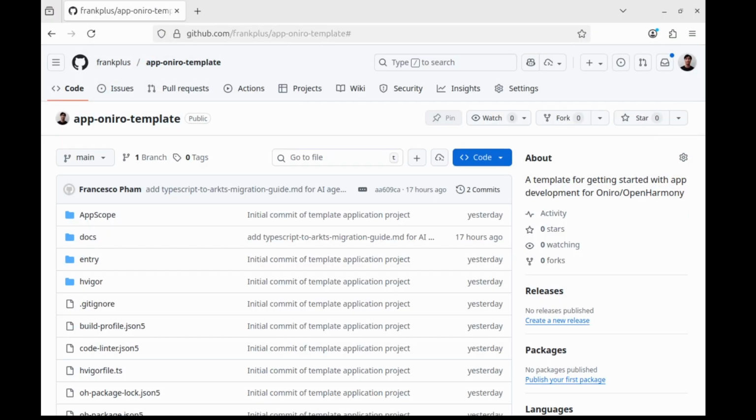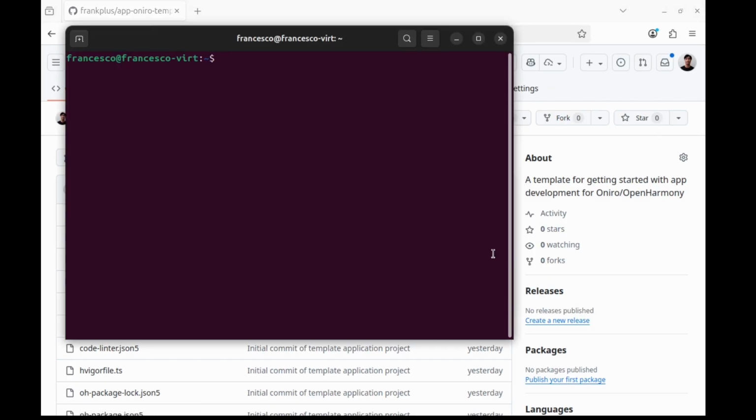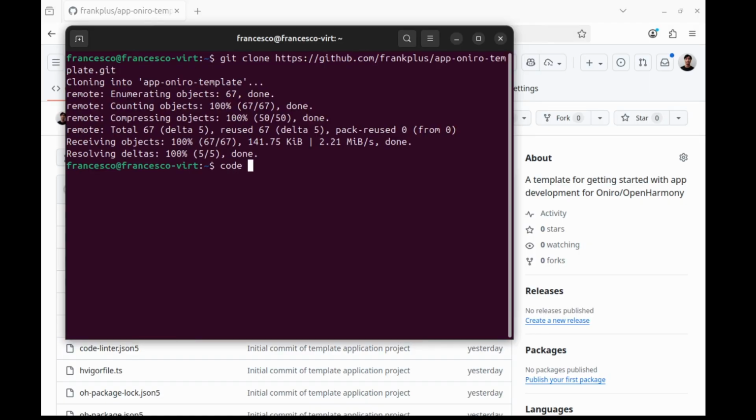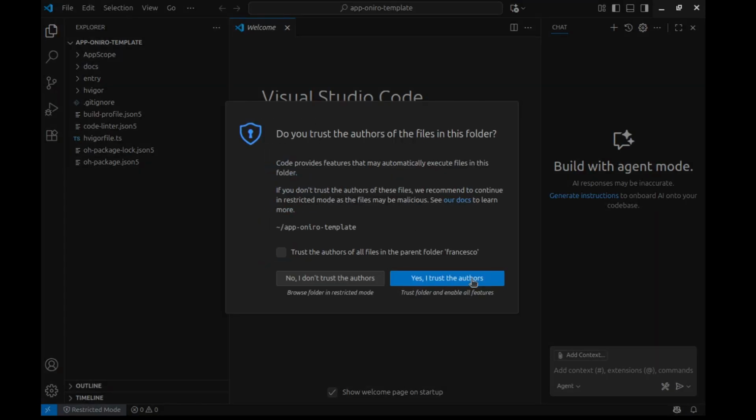Our first step is to download the Oniro app template by cloning the Git repository. This template provides us with a solid foundation, essentially a Hello World project that serves as our starting point for OpenHarmony application development. Now, let's open this project in Visual Studio Code to begin our development journey.